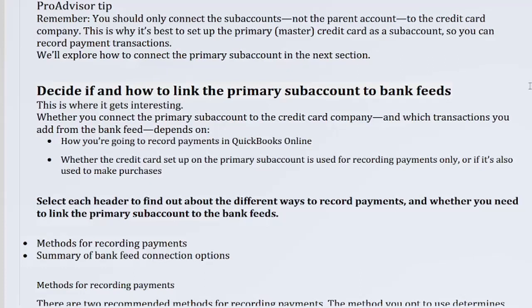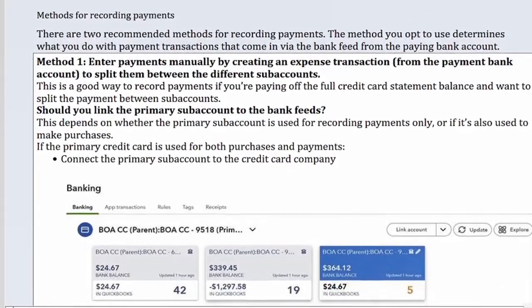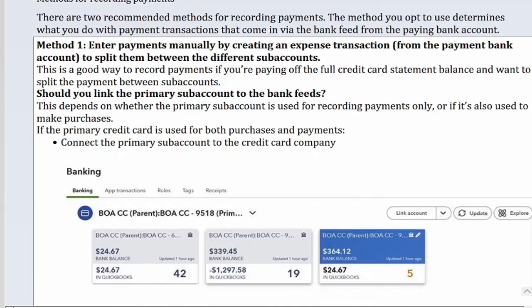Select each header to find out about the different ways to record payments, and whether you need to link the primary subaccount to the bank feeds. Methods for recording payments. Summary of bank feed connection options. Methods for recording payments. There are 2 recommended methods for recording payments. The method you opt to use determines what you do with payment transactions that come in via the bank feed from the paying bank account.